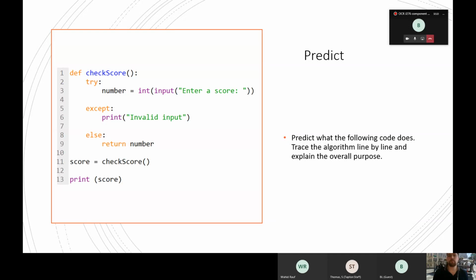They can use these try and except functions. I don't know how many of you have used those before, whether you understand what they do. But has anyone got any ideas what this program might do?